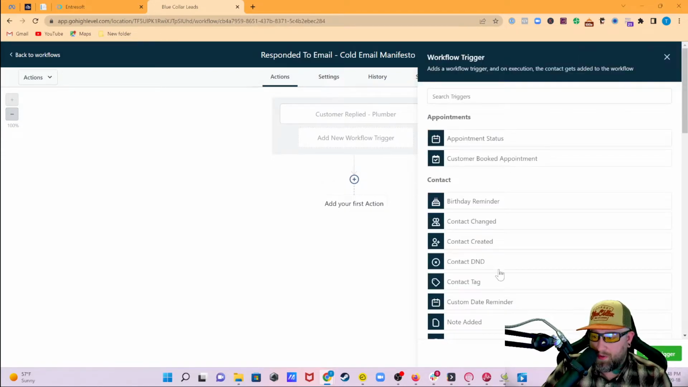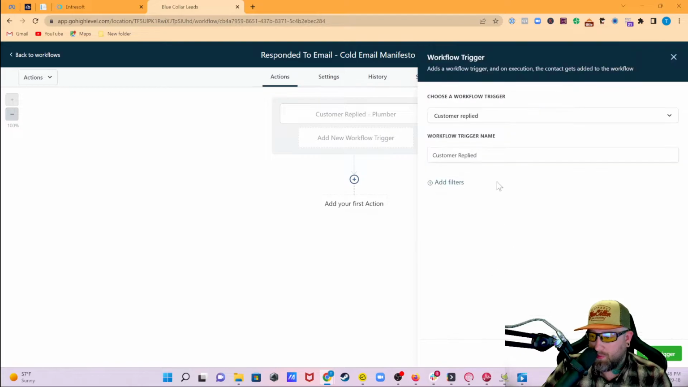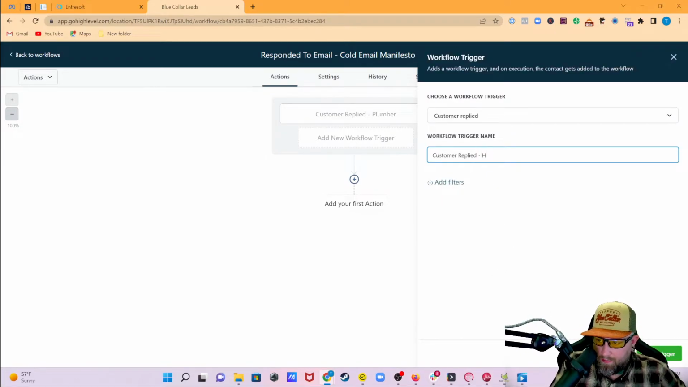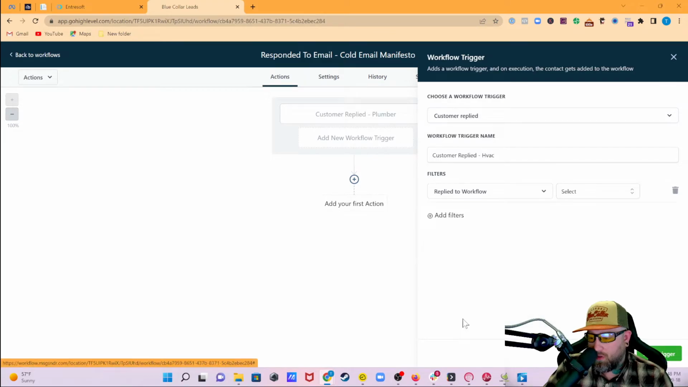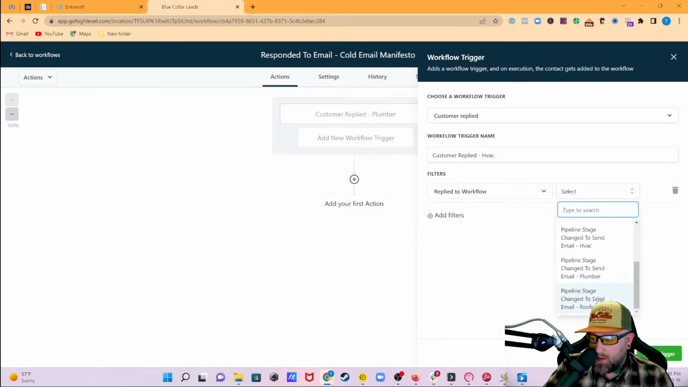So then we just do the same thing. So we come down in here and we go to customer replied. And then right here, we'll do HVAC. And then we add filters. So it is replied to workflow. And then we'll go into the plumber, right?